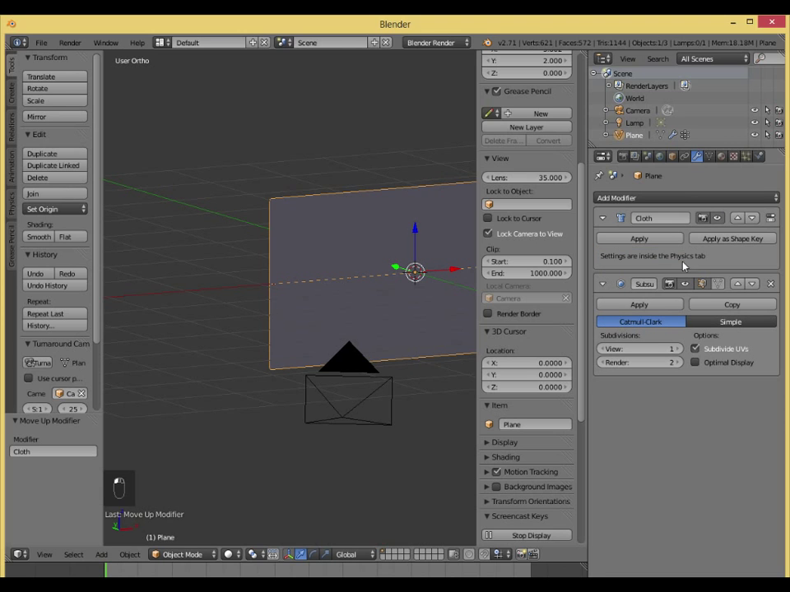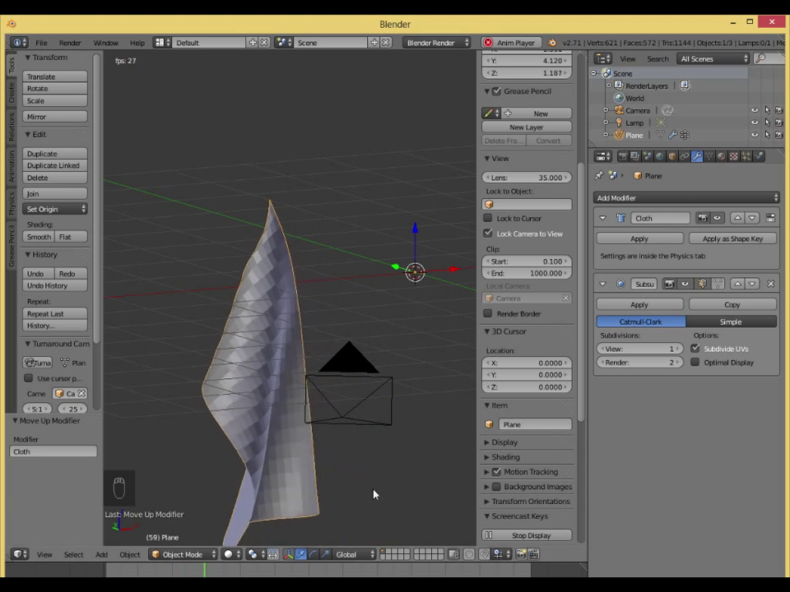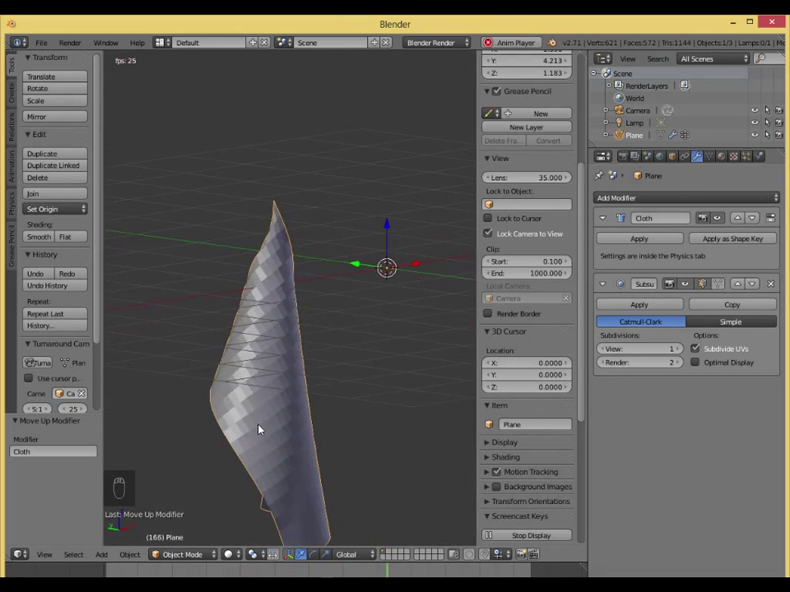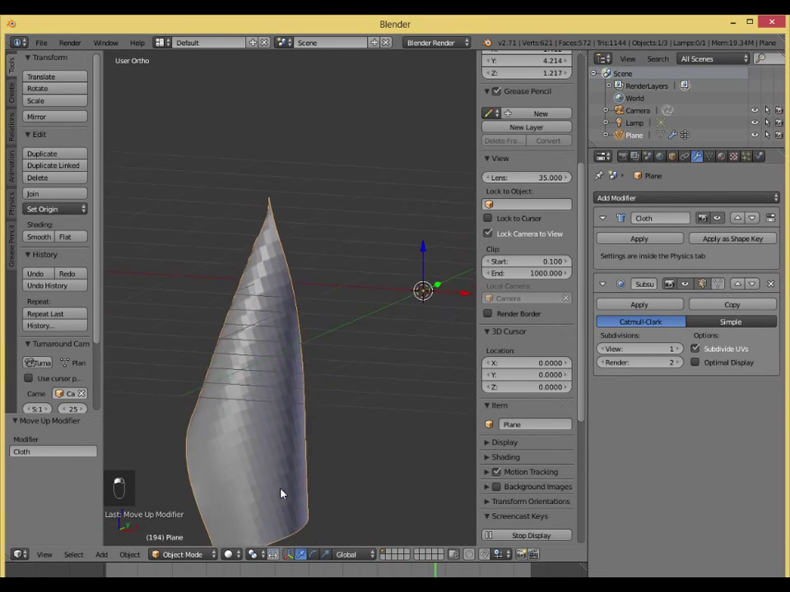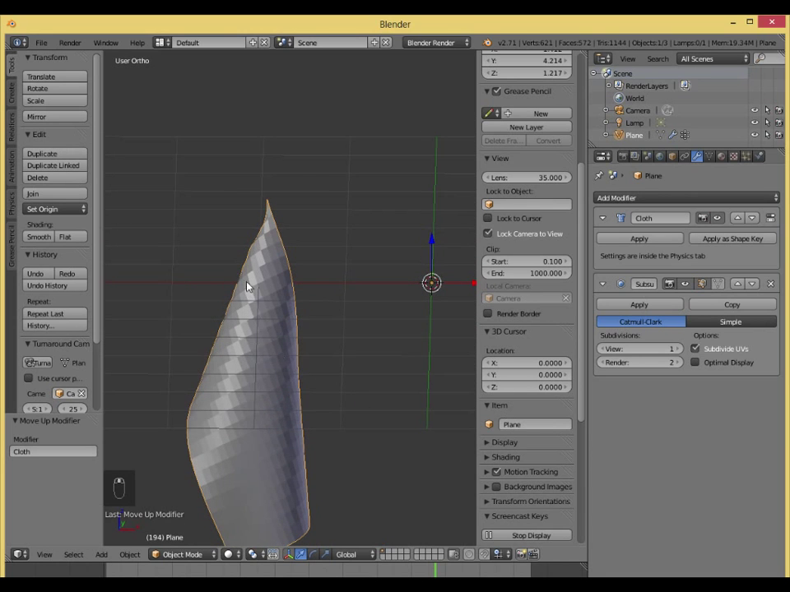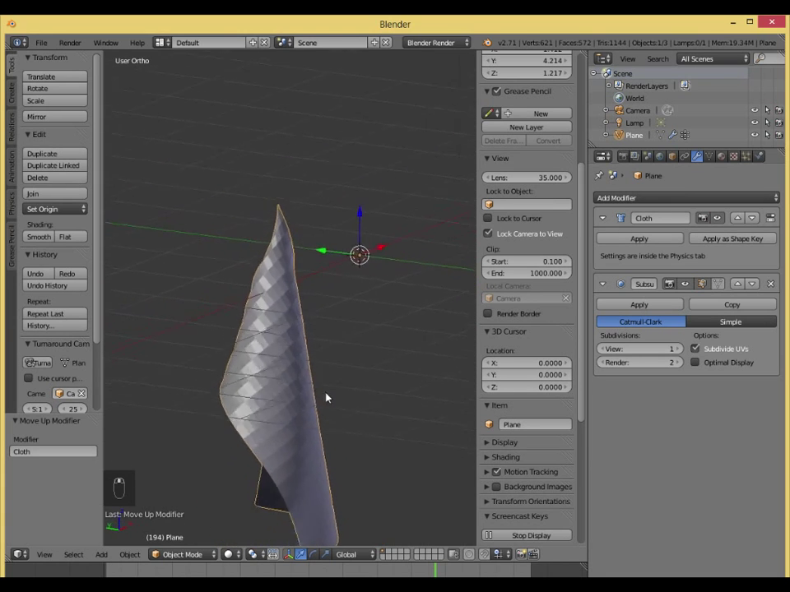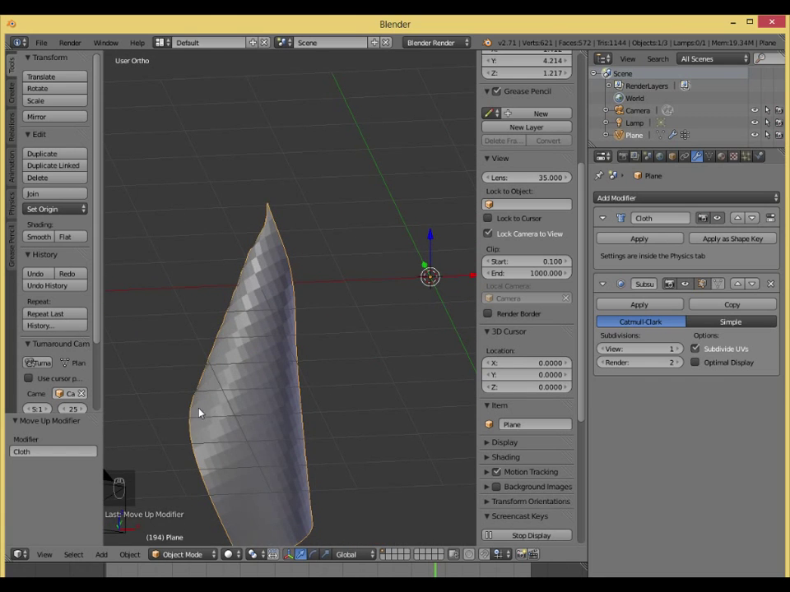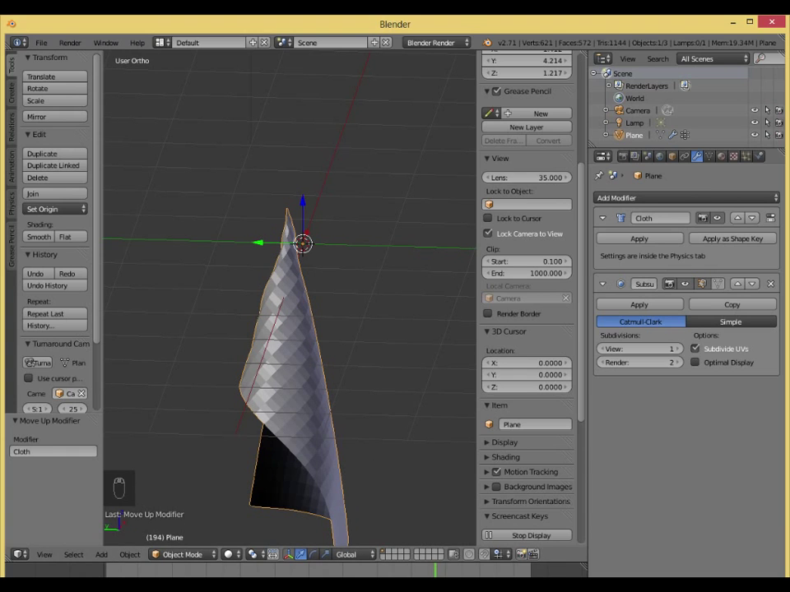Also, it's best that we should have the cloth up here. There we go. Now it's recognizing that it's going through itself. But there's still one problem. The shadows on all these little planes on the flag make it look very square, and we don't want that. So what we do is under the tools panel right here, under shading, we press smooth.